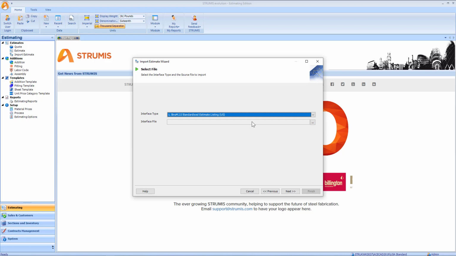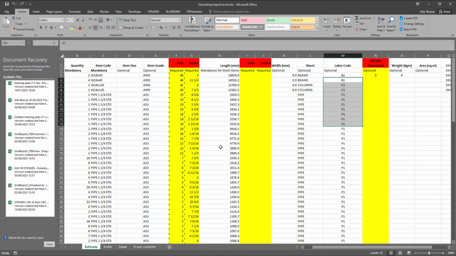Now we need to look for the file itself. Before we begin, the file here, as we can see, is a simple Excel sheet containing the steels that I wish to import, the grades. I have a feet and inches converter here that converts it to millimeters, which we'll need for the lengths. And we can see over here, I'm dividing up my steels into various different sheets based on description. So I'm going to divide the estimate itself into little subsections.